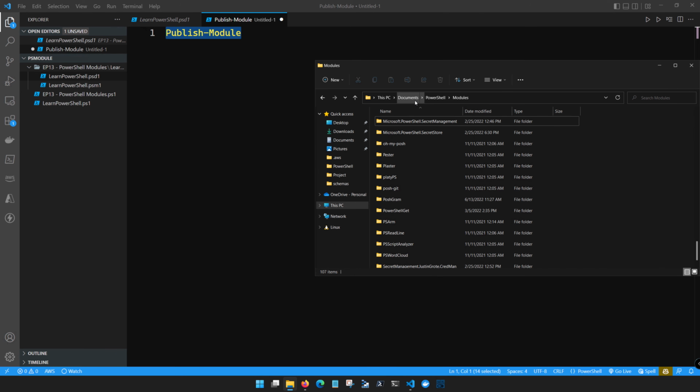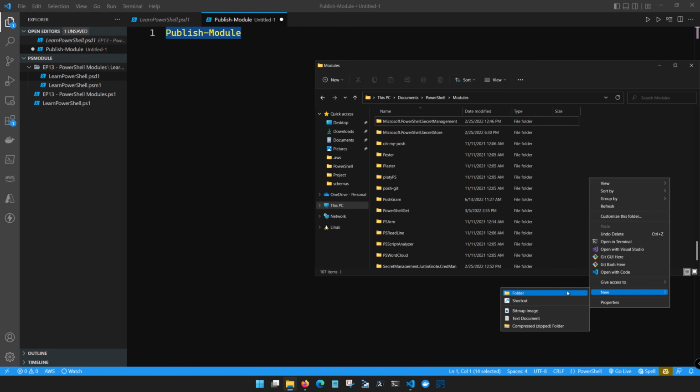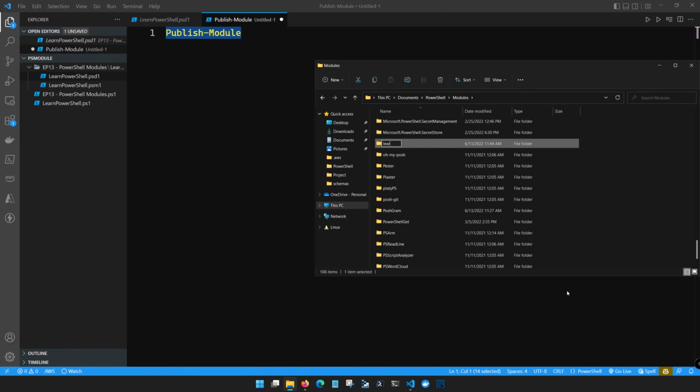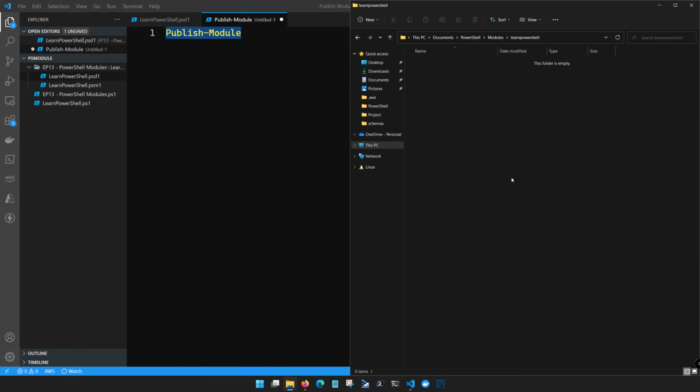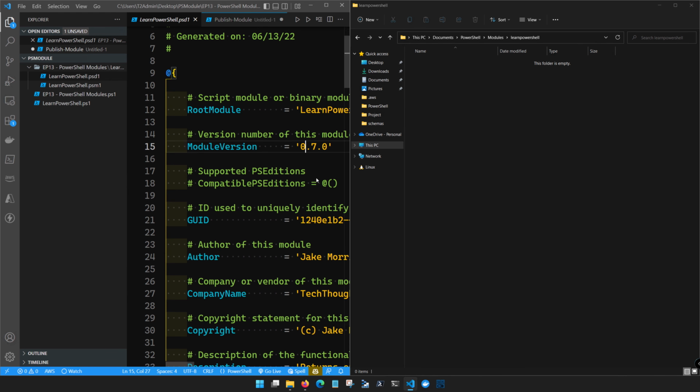So I need to make sure that my module is located inside of a location that is sourced by the environment PSModulePath. And so I'm going to come in here again and create a folder that matches the name of my module, Learn PowerShell. And because my module manifest file has a module version of 0.7.0, I'm going to include that version here in a subfolder, 0.7.0.